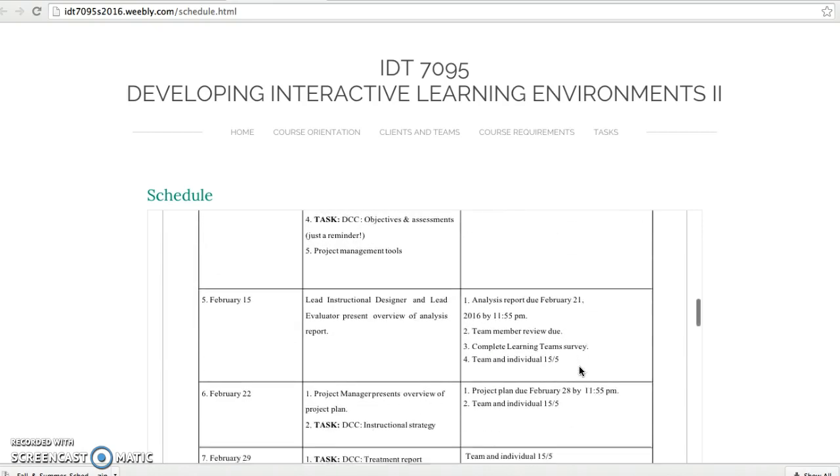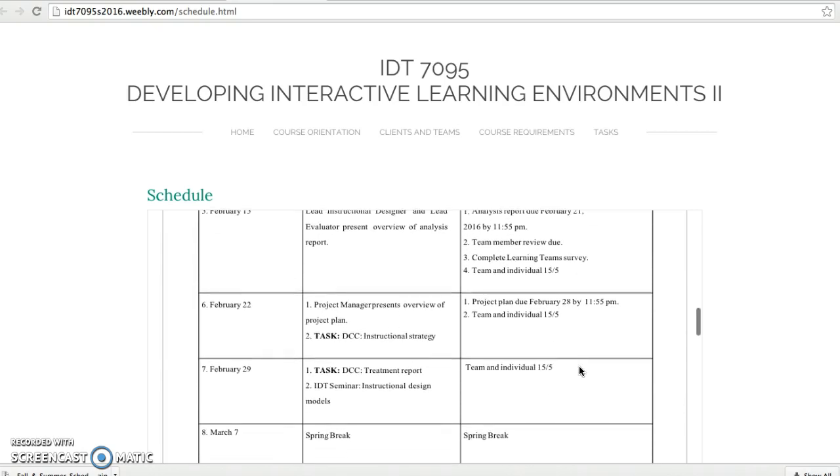And so we're down on page 2 now. This is the week of February 22nd. The project manager this week is going to present the project plan that's due this weekend, and you guys are going to start working on the instructional strategy. So all that's due this week is the project plan that you guys have been working on.